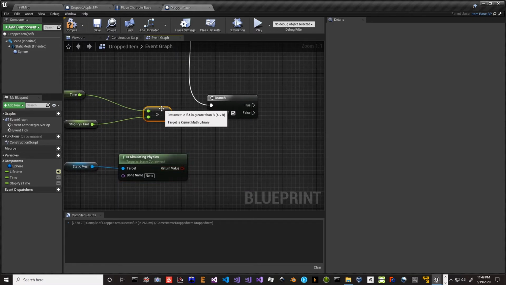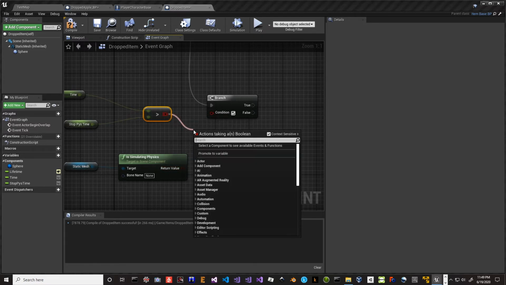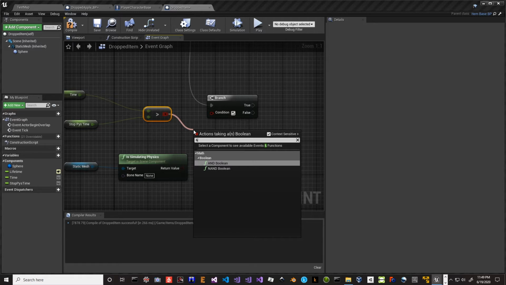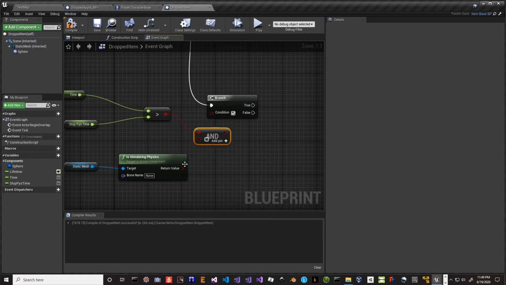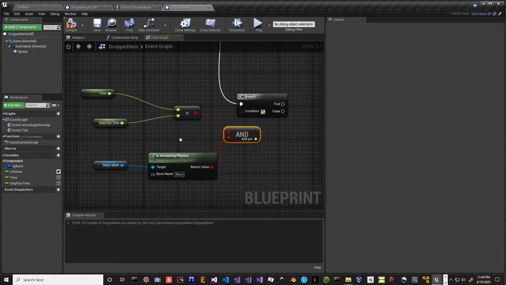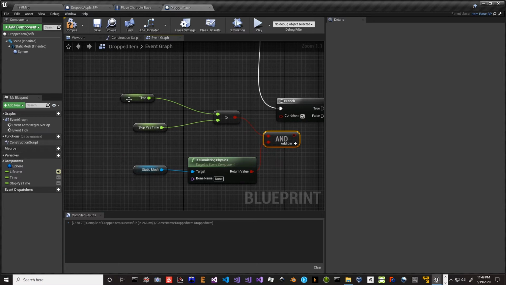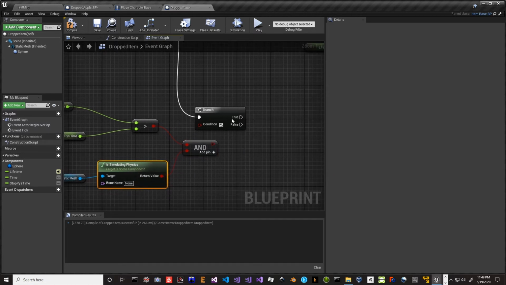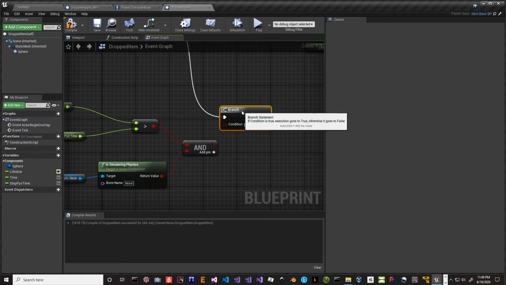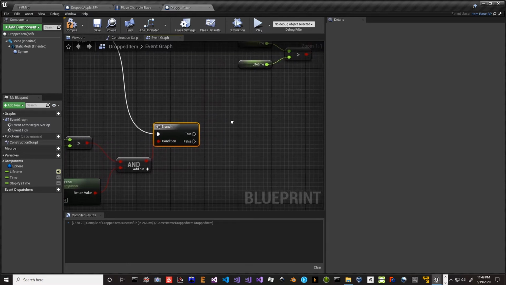So if it's simulating physics and the time's greater than this, we're going to type in Boolean and plug both of these in. What's this saying? It's saying if the time is greater than the stop physics time and we are currently simulating physics, then this branch will be true. So we'll plug this into here, and this branch will be true.